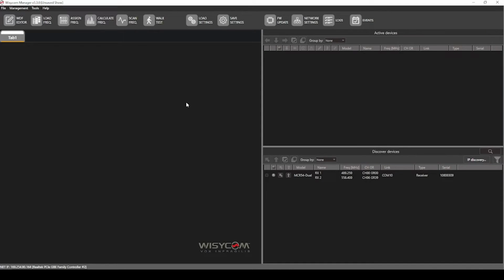Let's talk about WDF charts, what they are, and some ways you can utilize this feature in your workflow. Loaded into every Wisycom transmitter and receiver is a frequency memory chart with 40 groups and 60 channels each. This is the WDF. Inside Wisycom Manager, you can open up the WDF editor using the quick button on the tool menu in the top row.